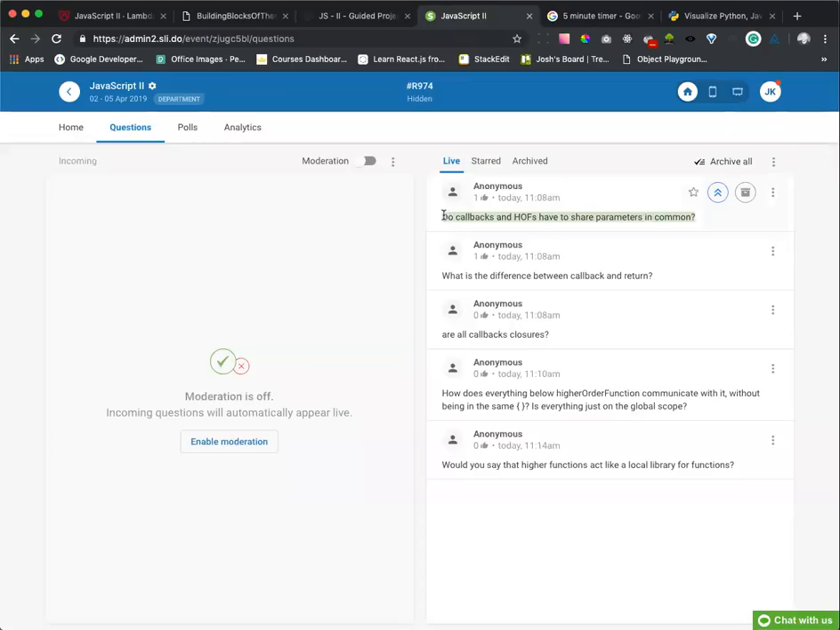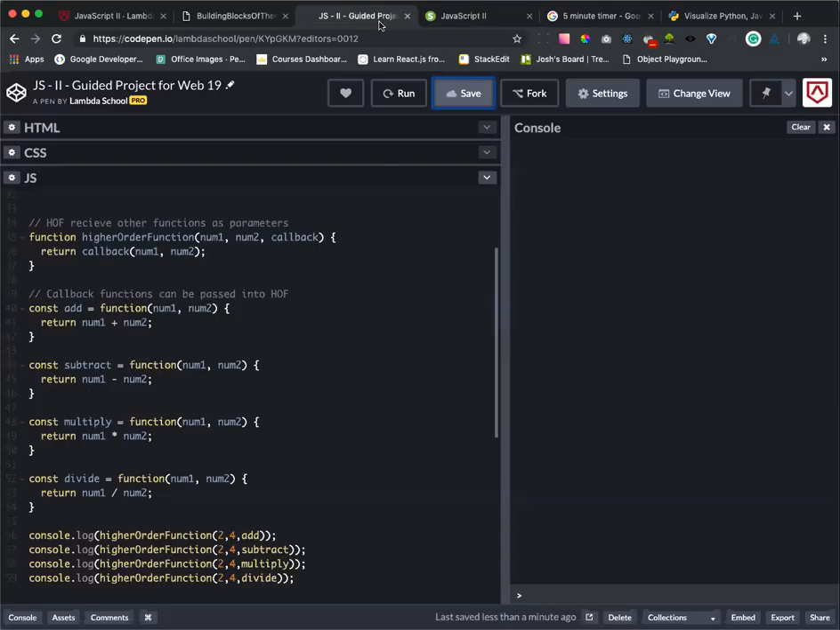Do callbacks and higher order functions have to share parameters in common? They have to share the things in order. So remember, order is the king of using any function ever. In this case, the order is all that matters. I could go so far as to say callback here, num1, and as long as I was consistent, that's all that matters. Don't get caught up in the names, everybody. It does not matter. That would all work. So pay attention to order. This is the king of all functions forever.